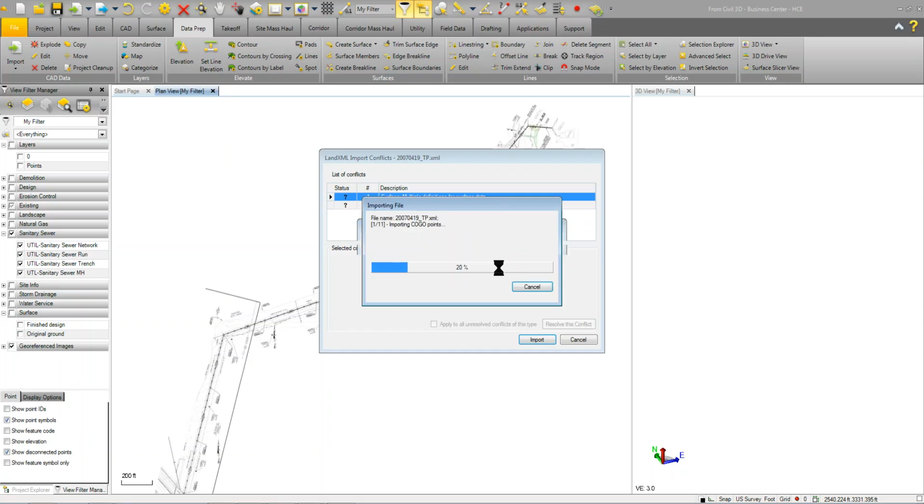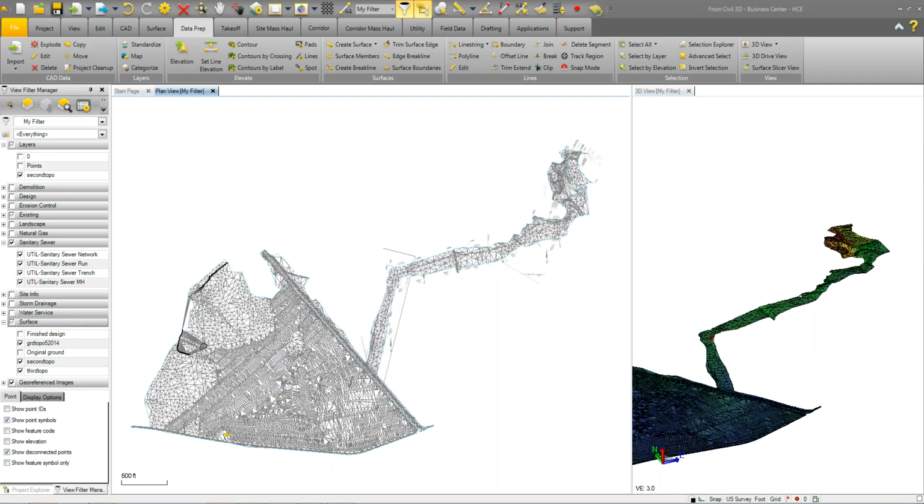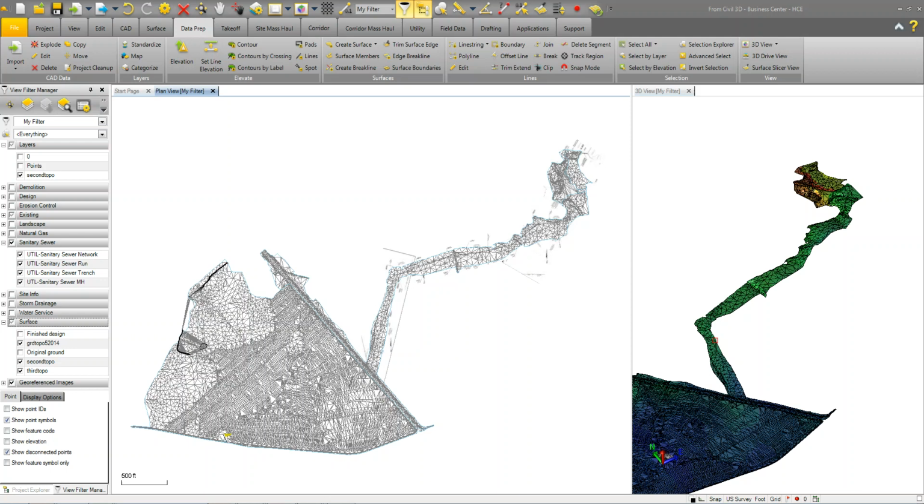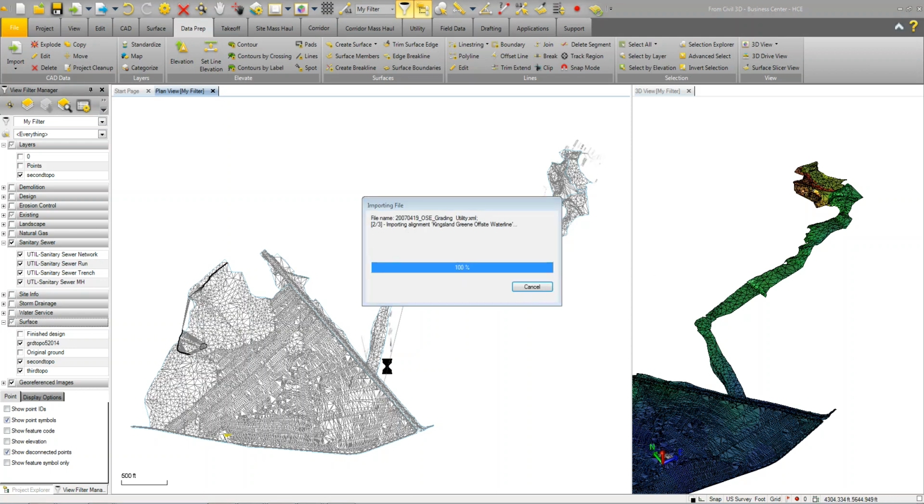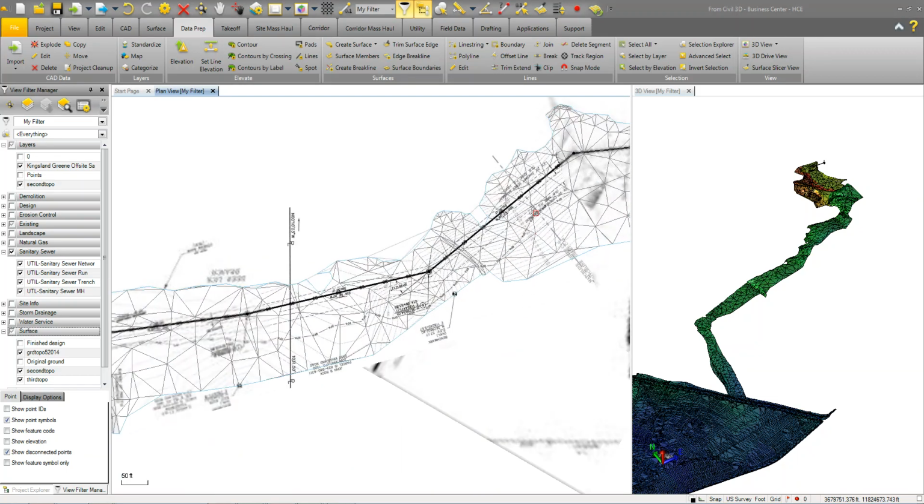There are a couple of surfaces in this LandXML file. We're just going to use one of them, so we'll ignore the others, and we'll show you how to clean that up. Once you bring it in, there'll be a little bit of cleanup work to adjust some of this, but we've got our topo there, and then we'll bring in the pipe network.